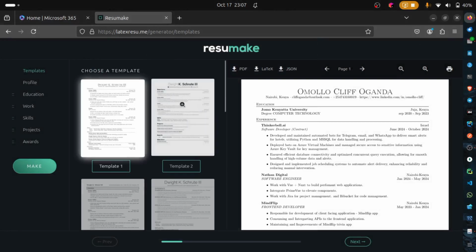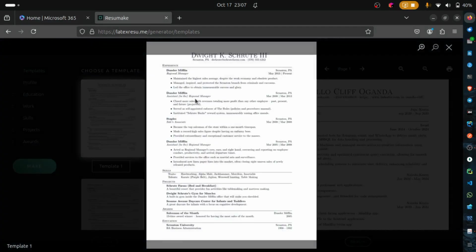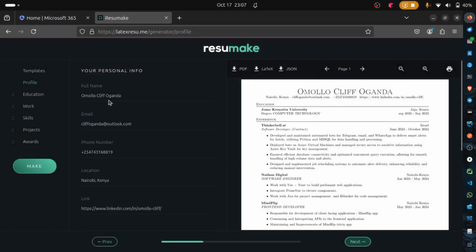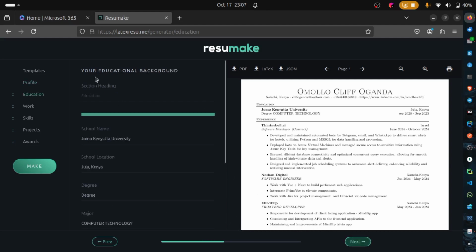In my case, I love this first template. It's very minimalistic, with uniform formatting and everything. So then just click next, and give your full name, your email, your phone number, your location, and your link if you have a portfolio link, or you can even provide your LinkedIn link, and then click on next.